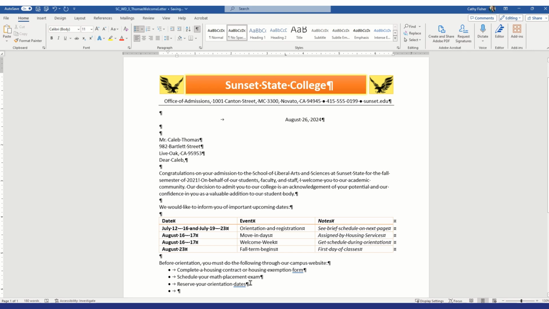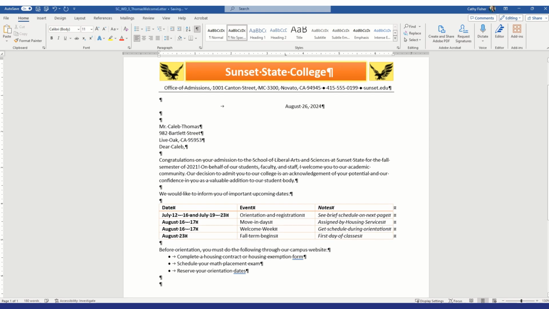It gives me another bullet, but I don't want a bullet. So I'm going to push enter again. When I push enter again, you'll notice that it then goes back to the no spacing normal and gets rid of the bullets. So I pushed enter and it took away the bullets. Then I can push enter again, and I'm going to have the final paragraph here that says, I am confident you will pursue your passions and accomplish your goals as a Sunset State Flying Eagle.